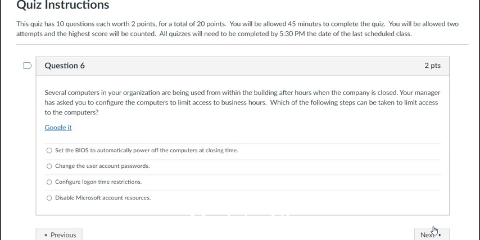So the third possible answer is correct. You can configure logon time restrictions. So you can only allow logins between certain hours, for business hours. That way, if someone tries to log in after that, they won't be able to. And the fourth possible answer, disable Microsoft account resources, is not correct. That's not going to help with time login restrictions. So once again, the correct answer for number 6 is configure logon time restrictions.